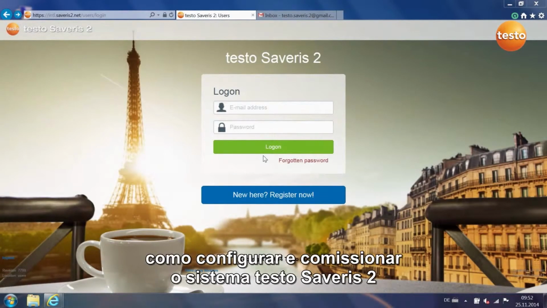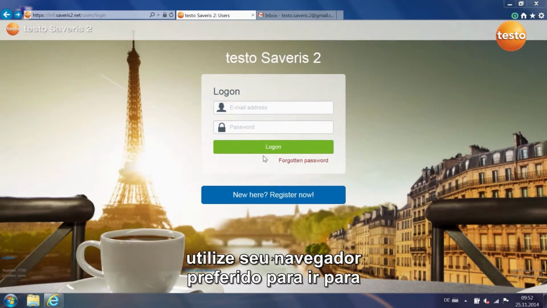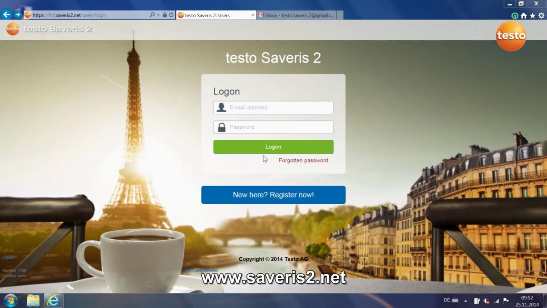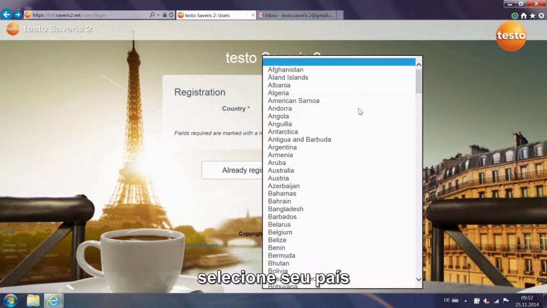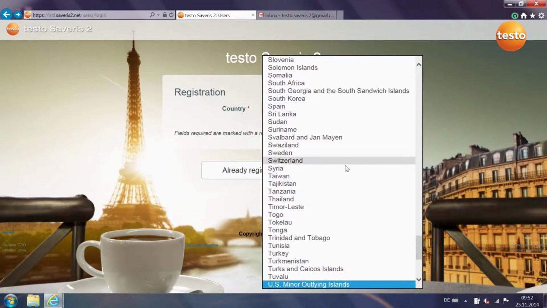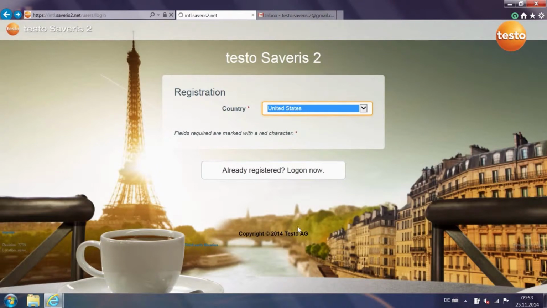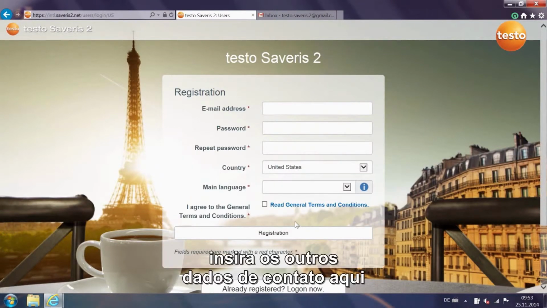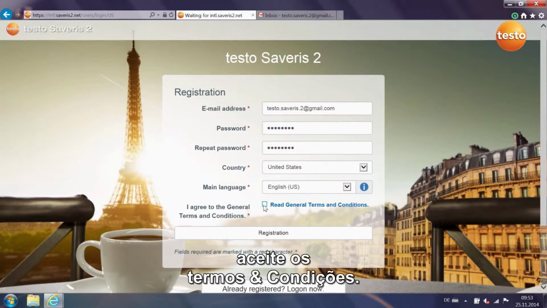Today I'd like to show you how to configure and commission the data logger system Testo Severus 2 in only a few minutes. To do this, use your preferred browser to go to www.severus2.net. Register there, select your country, enter the other contact data here, accept the terms and conditions.